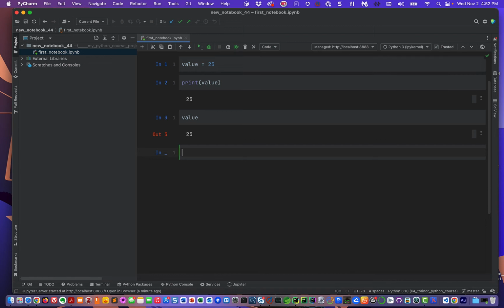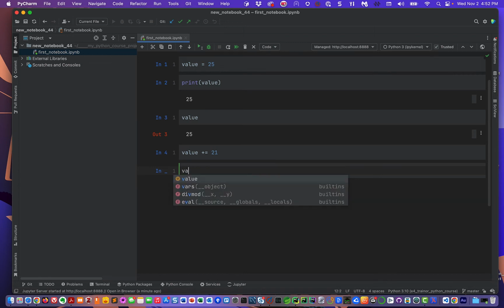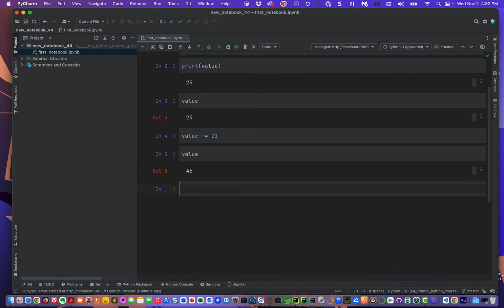Okay. And then we can do things like we could say something like value plus equal 21, right? And we could execute that. And let's type in value again. And we can see that it's up to 46. Okay, we can type in more than one statement into the same cell.